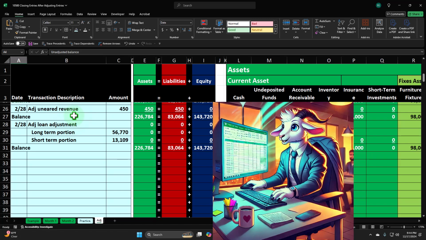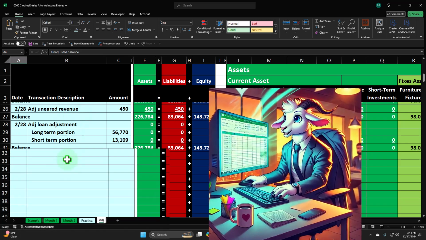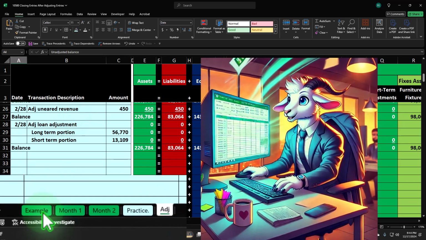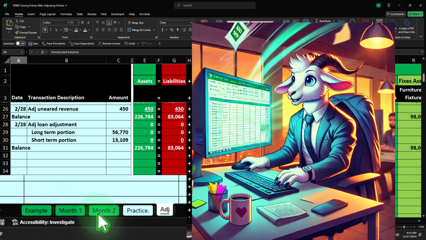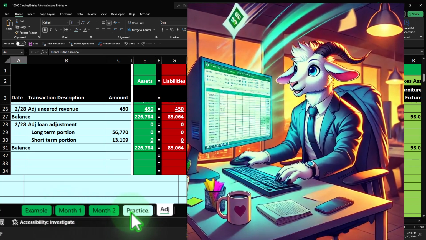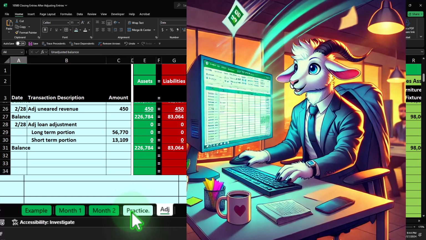But if you do have access to this workbook though, 5 tabs down below. Example, in essence, the answer key. Month 1, first month of operations. Month 2, second month of operations. The practice tab having pre-formatted cells, so you can practice this practice problem with less Excel formatting.